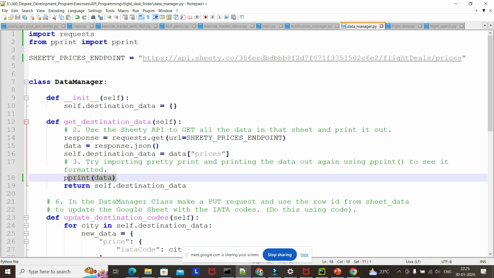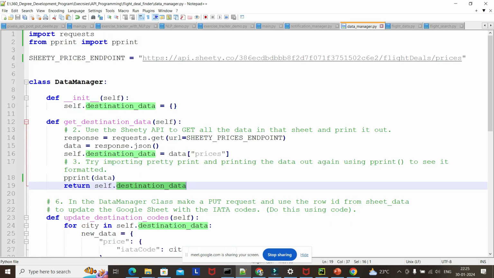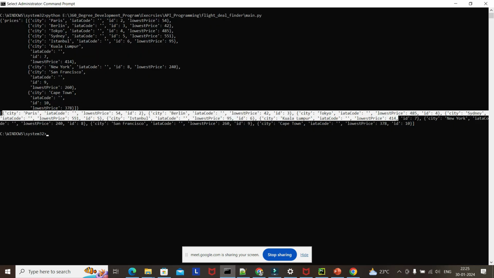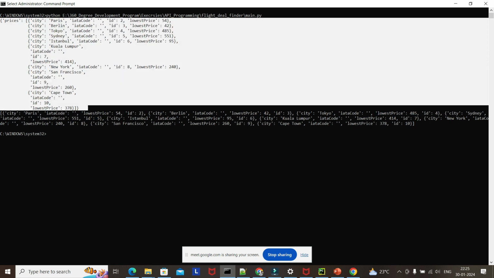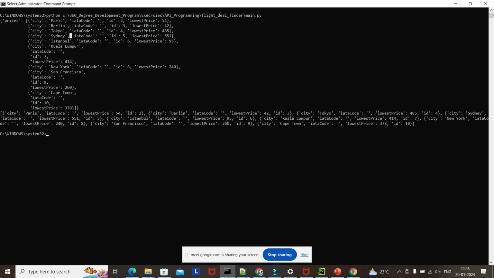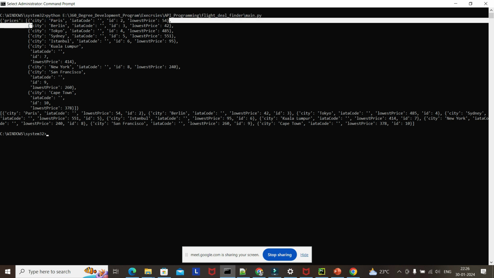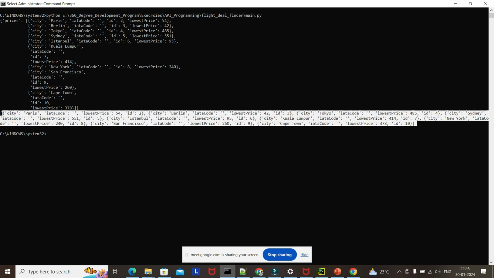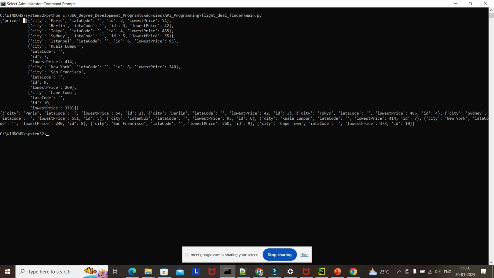Oh, sorry. Okay, we are printing this one first and then the destination, because it returns the destination data. That's why we are returning data. It is showing this data, and this is actually formatted in this fashion, so it is easy to see. This is how the print works. The same way, like a JSON viewer online, we will be using the pretty print module to format this.